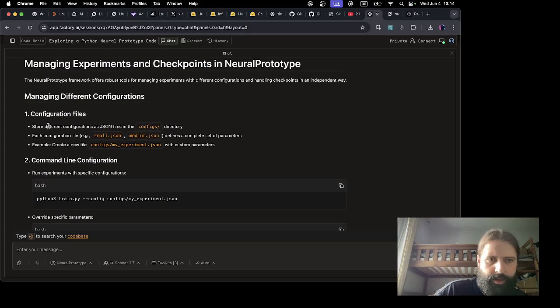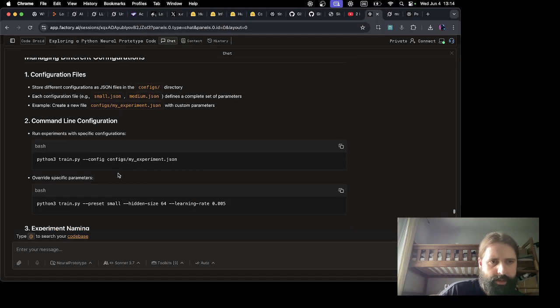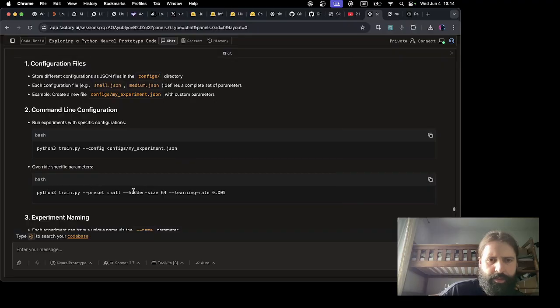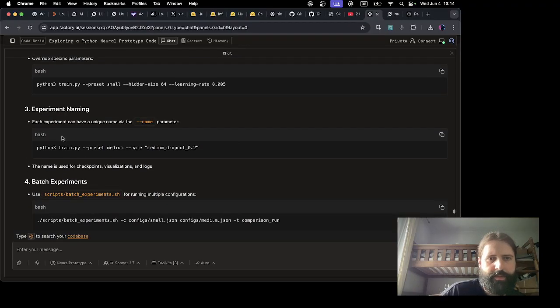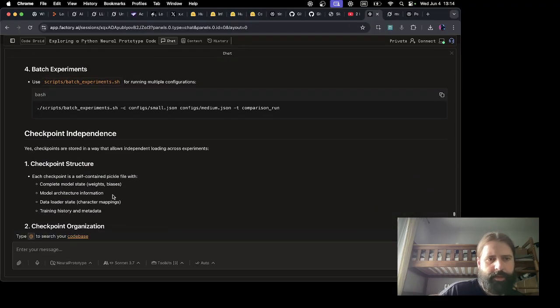So store different configuration JSONs in a directory. Each configuration file defines a set of parameters with custom parameters. Okay, so an experiment would actually be a JSON file, in this case, command line, and then config, specific config, preset small, hidden size, override specific parameters. Okay. Experiment naming, batch experiments. It's all right.